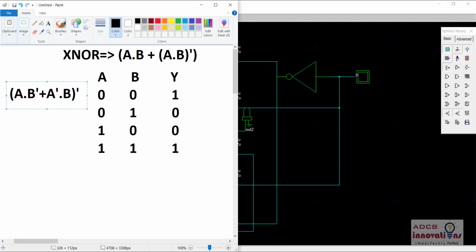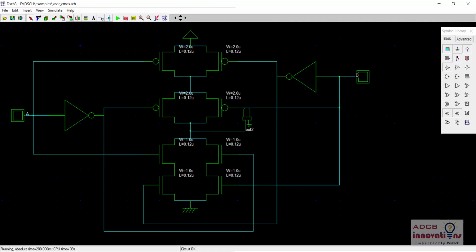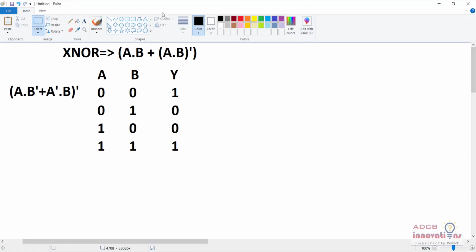For that, let's see the truth table and the equation of the XNOR gate. We know the XNOR gate basically gives the output as (A dot B plus A bar dot B bar) whole complement. Alright, so this is the output of the XNOR gate. Let me just maximize this. Yeah, so this is the output for the XNOR gate.